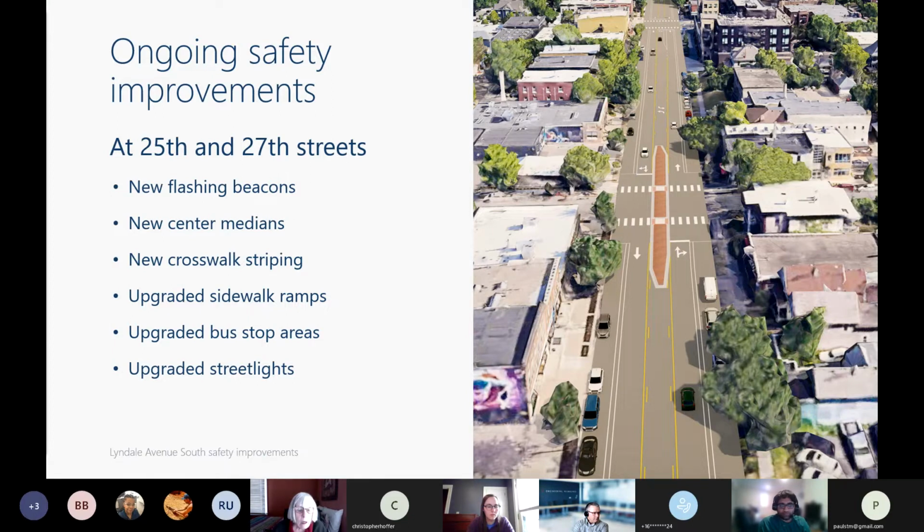One of the other main improvements that we see here as well is that 25th and 27th Streets at Lyndale become right in, right out. Based on the crash history, we saw that a number of safety issues were from those left turners and people going straight. So by making these intersections right in, right out, it'll make it safer for all users, but particularly focusing on pedestrians and those crossing the street here.